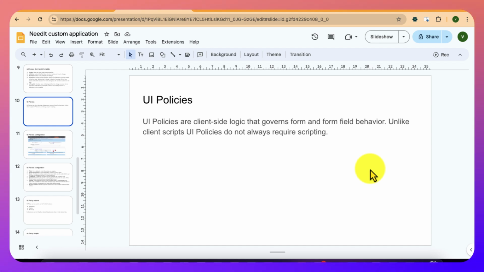As we covered about client scripts in the previous video, UI policies are also used to govern the form and form field behavior. But the major difference between UI policies and client scripts is that UI policies do not always require scripting to control the form fields' behavior, but client scripts must require a bit of scripting to achieve any functionality.